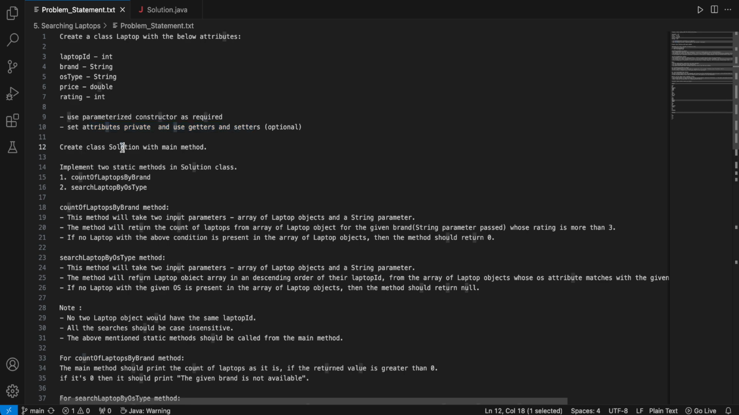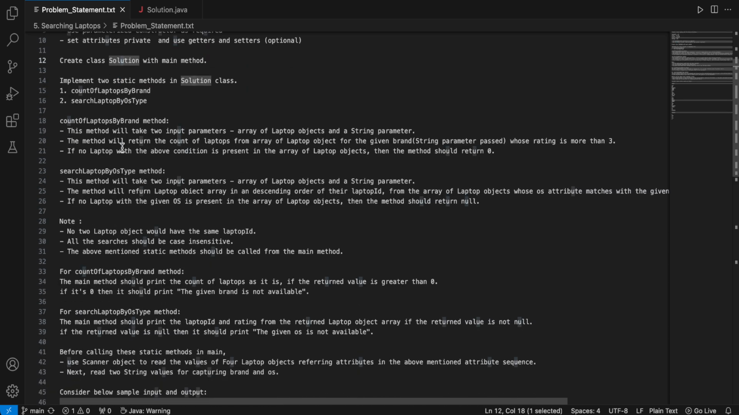Second, the Solution class. This will have the main method, which is our program's entry point. Inside this class, we're going to implement two static methods that perform specific tasks.